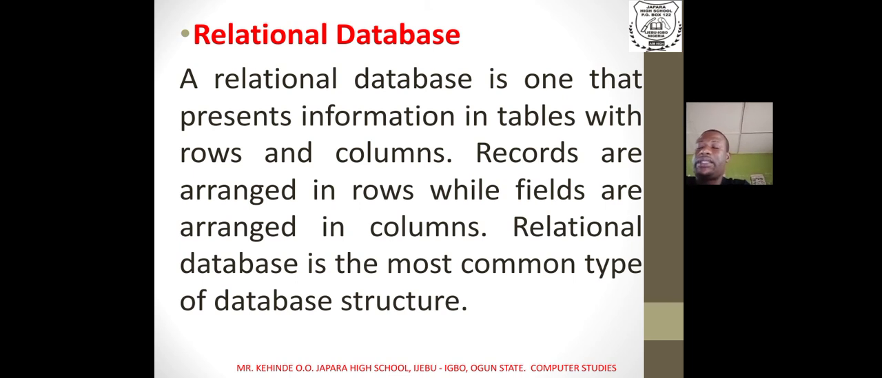Relational database. A relational database is one that presents information in tables with rows and columns. Records are arranged in rows, while fields are arranged in columns. Relational database is the most common type of database structure.